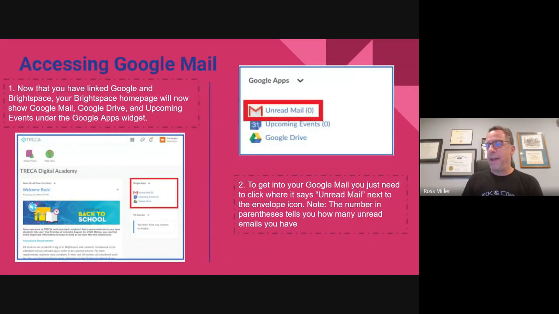So once you have done that, that's a big part of the battle. You want to make sure, again, that your student is authorizing their Google account. The next thing is accessing Google Mail.